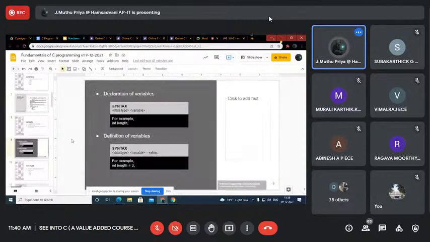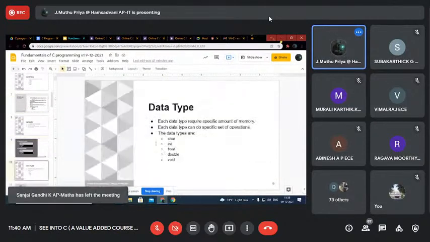The next thing is data types. Why do we need to go for data types?